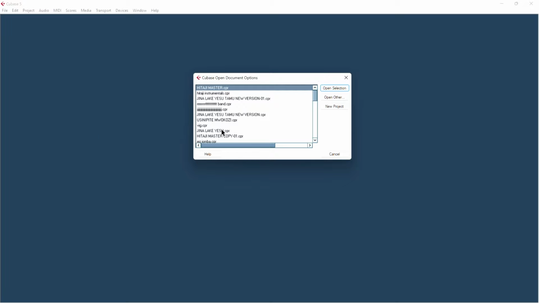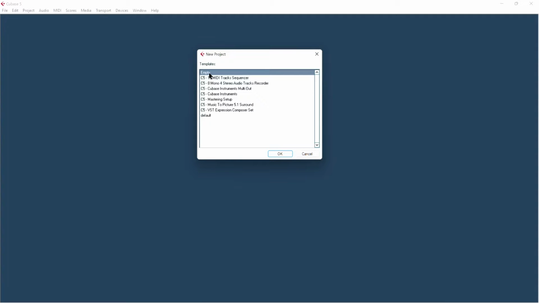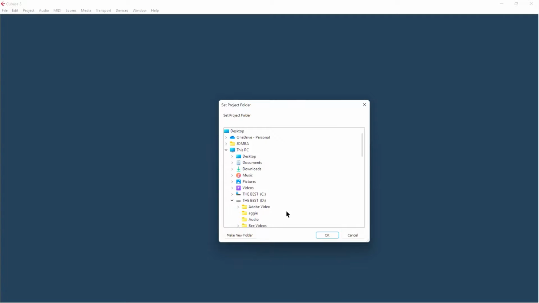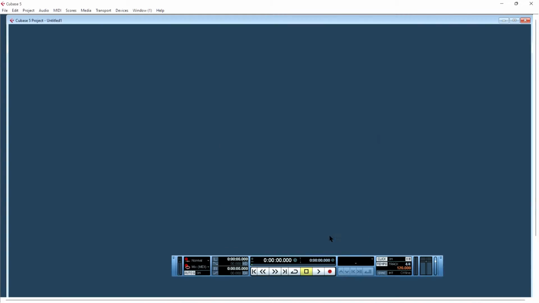Now when you open your Cubase, it opens as default like this, but mostly you can select default and put it as empty. Then you say okay, select the folder that you're going to use. You select your best folder, then you click OK.